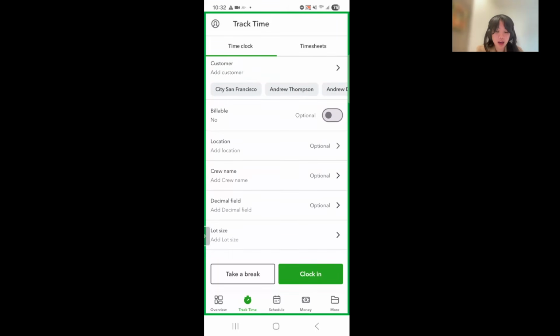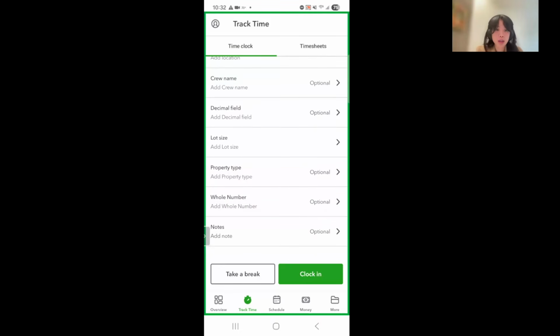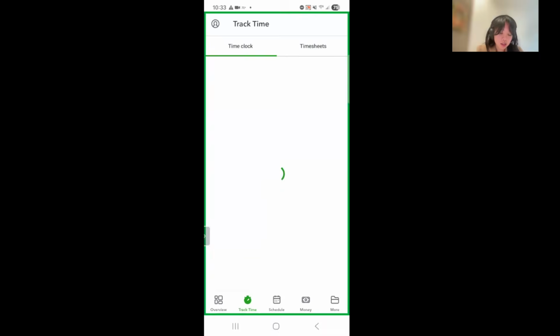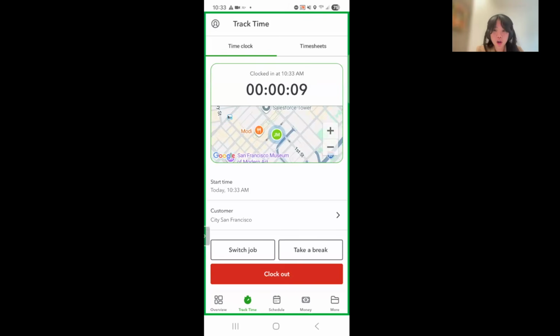I can see that I can select customers that I'm tracking time for, as well as any other assigned timesheet fields that I need to track time for as well. I also have a notes section at the bottom that I can add for my employers to see as well. So I'm going to clock in, select a customer, and there we go. So I'm now on the clock.